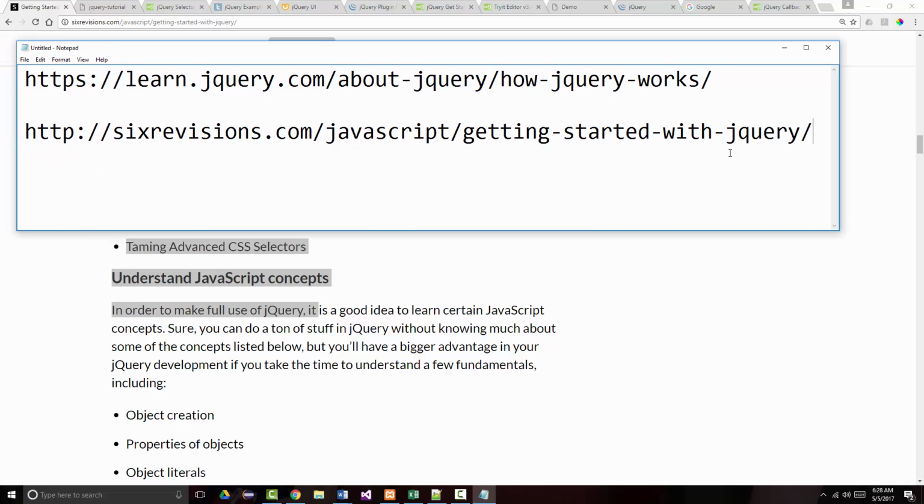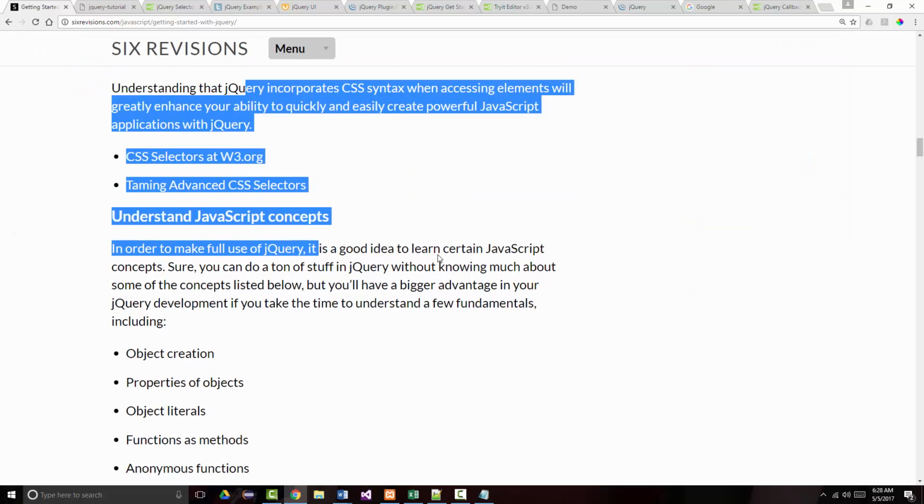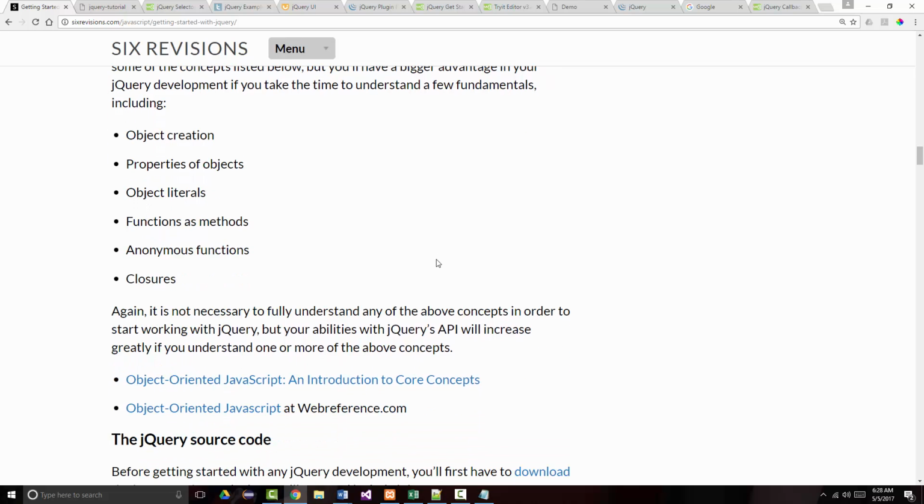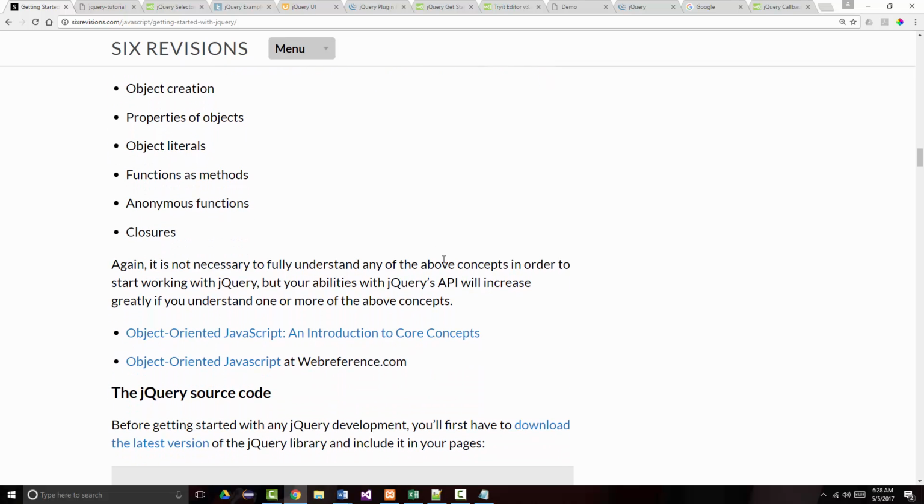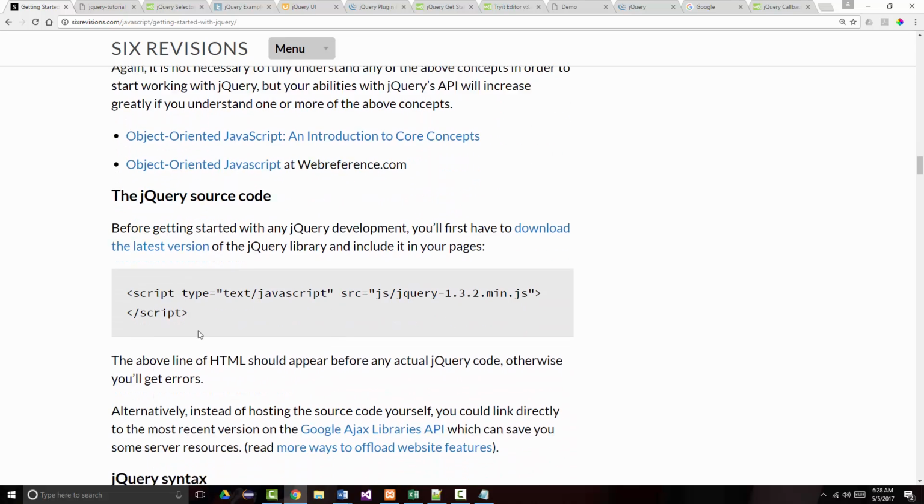All right, so this is 6revisions.com. JavaScript, getting started with jQuery. And I'm not doing it justice. It says some JavaScript terms you probably will want to understand include object creation, properties of objects, object literals, functions as methods, anonymous classes, and closures. And again, there are some hyperlinks.